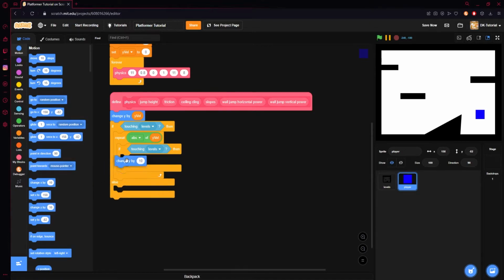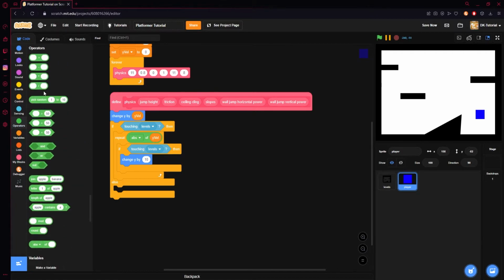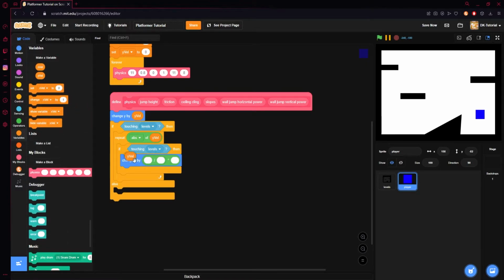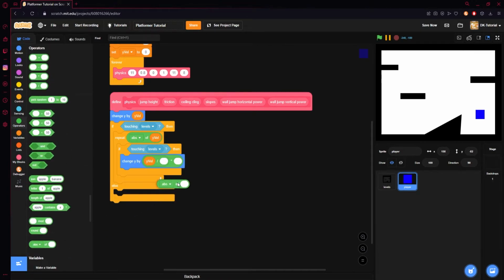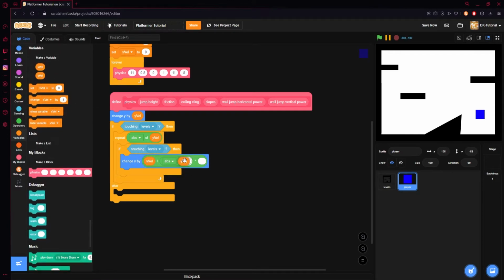and grab another change y and make it change y by, what we're going to do is come to operators, grab a multiplication, put it here, a division, and put it in the first side of the multiplication. Variables, put yval in the first bubble of the division. Come to operators, put an abs of in the second part of the division. Come to variables, grab a y velocity and put it in the abs of. And then set the final bubble of the multiplication to -1. If that was a bit too fast, feel free to rewind.